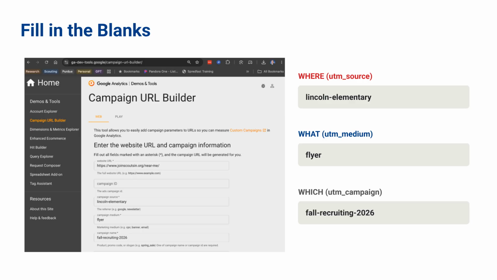Once in the Campaign URL Builder, paste in the sign-up page URL. This should be the URL that is the next immediate step after the information on the marketing material. Then fill in the 3 required fields using your naming system and skip the others. They are for advanced measurement. For this example, we will use the following: source, Lincoln-Elementary. That's where this batch of flyers is going. Medium, flyer. That's what it is. Campaign, Fall Recruiting 2026. That's the effort it belongs to.